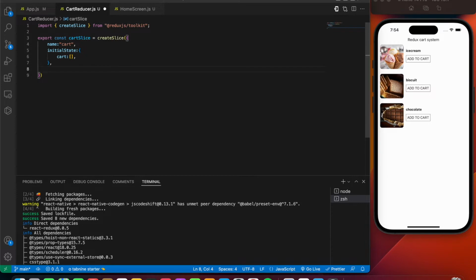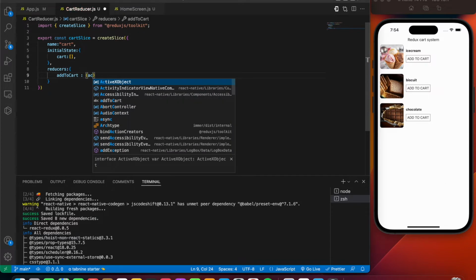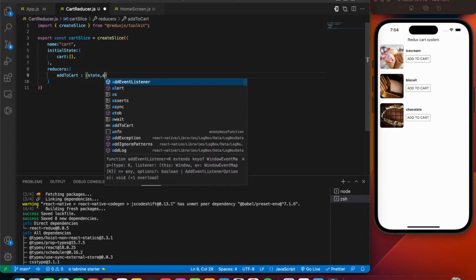Okay, so now let's start defining the reducers. Let's say reducers. Yeah, so the first one is going to be addToCart. So let's write that over. Okay, so this is going to take in the state and then the action.